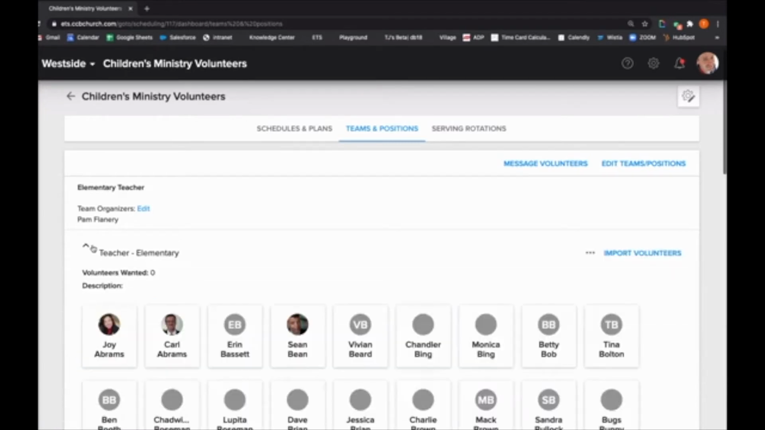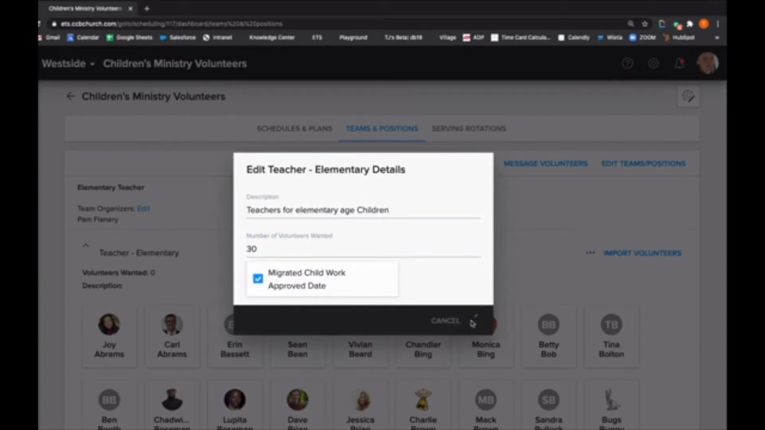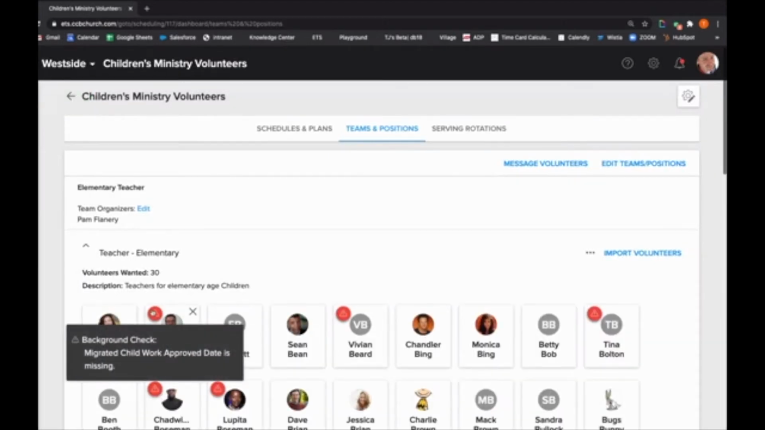From this area as well, since we're here, I'm going to show you this. Under the ellipsis, you can enter a description and the number of volunteers you want for this area. You can also require a background check and save. So you can do that per position. The red triangle means they do not have a child worker approved date in their profile.